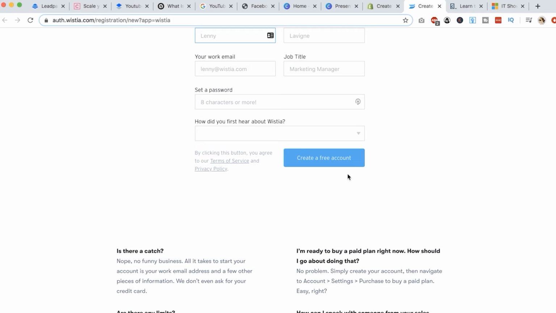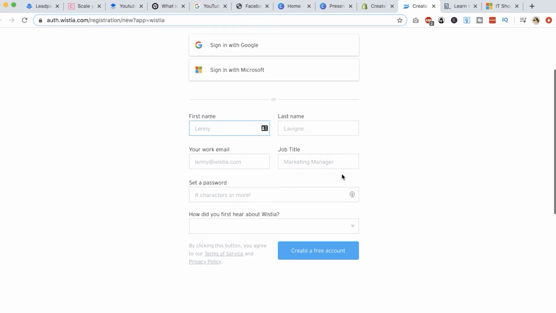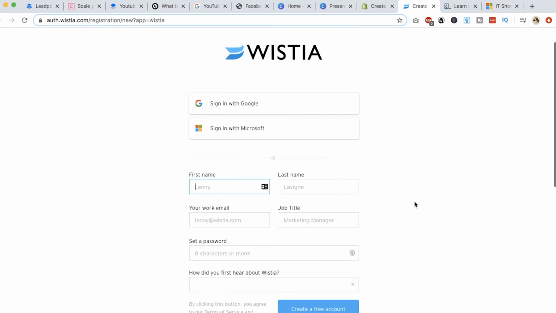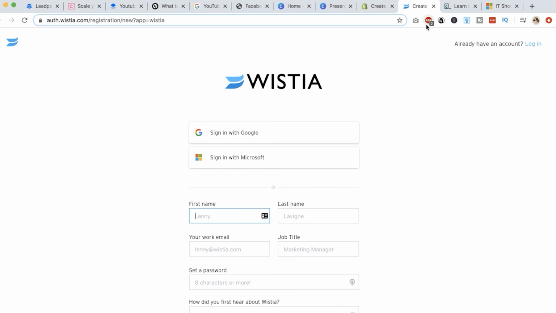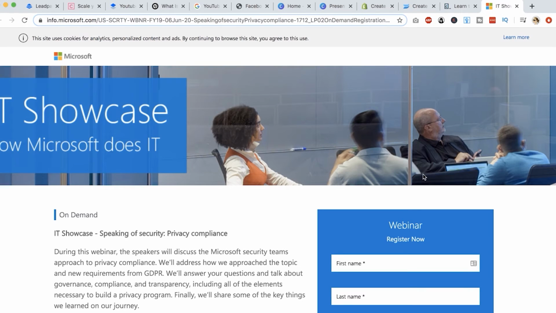So that's what I mean by having a very concise page as well as a very clear call to action. You do not have any other choice but to create an account. So you can't be distracted and be like, oh, I'm gonna go Google all this. There's none of that.